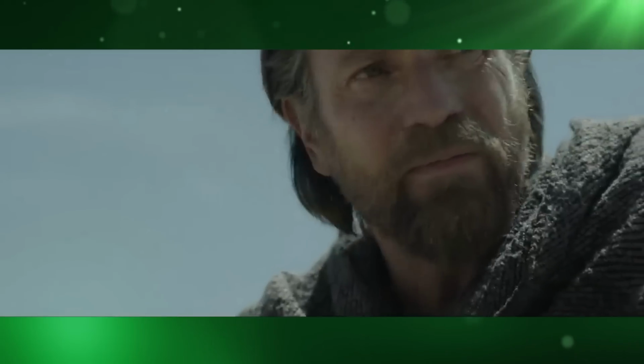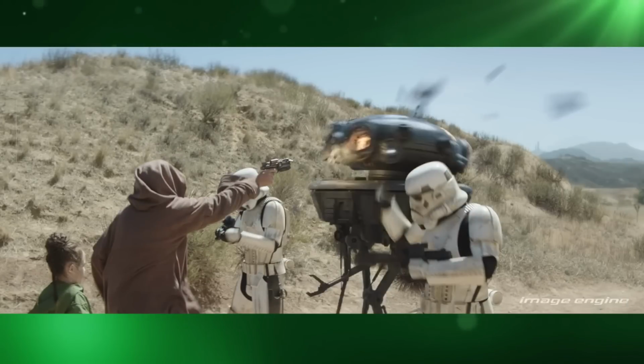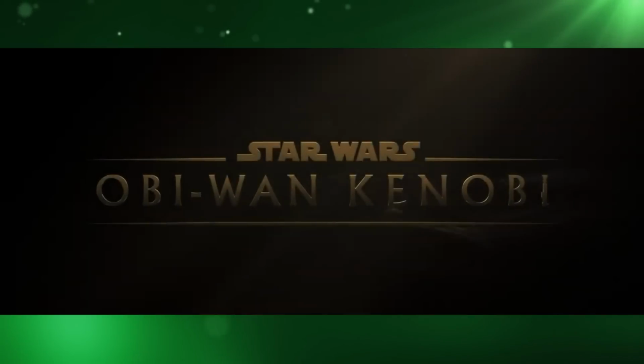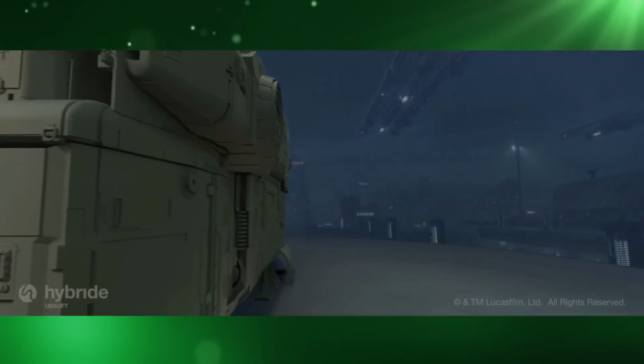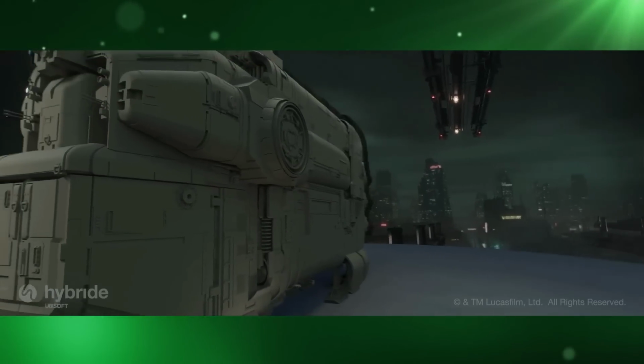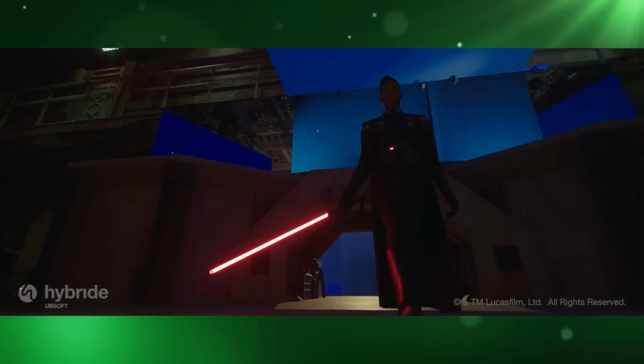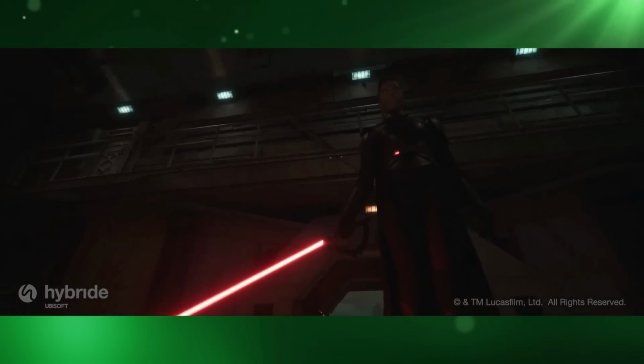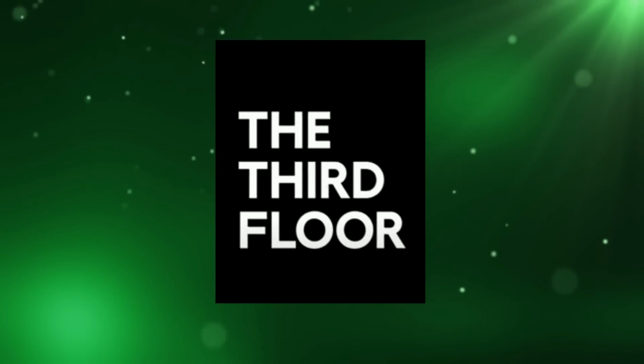In this video, we're going to take a look at just a few of the many VFX that went into Obi-Wan Kenobi. But, as is the case with the majority of modern productions, these VFX wouldn't have been achieved in such a timely manner or have been quite as convincing without previs work from the third floor.